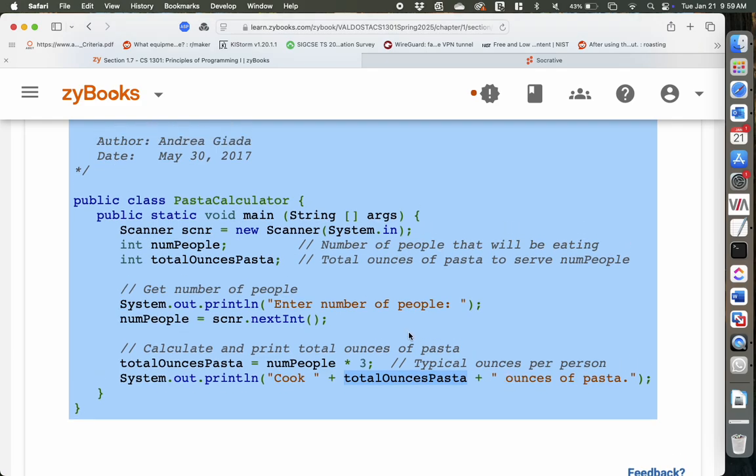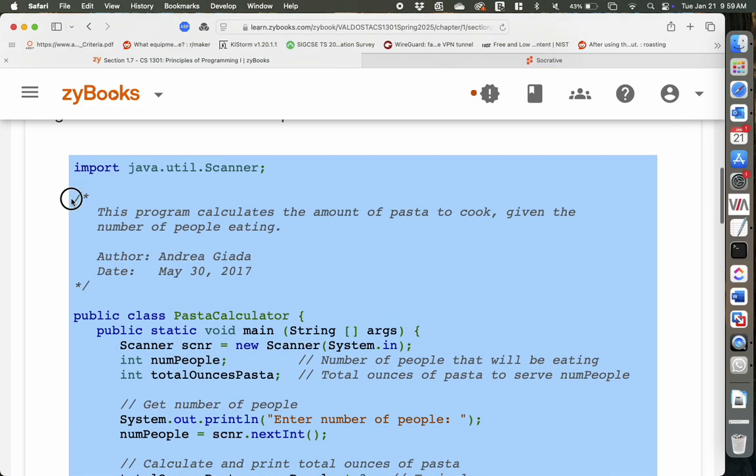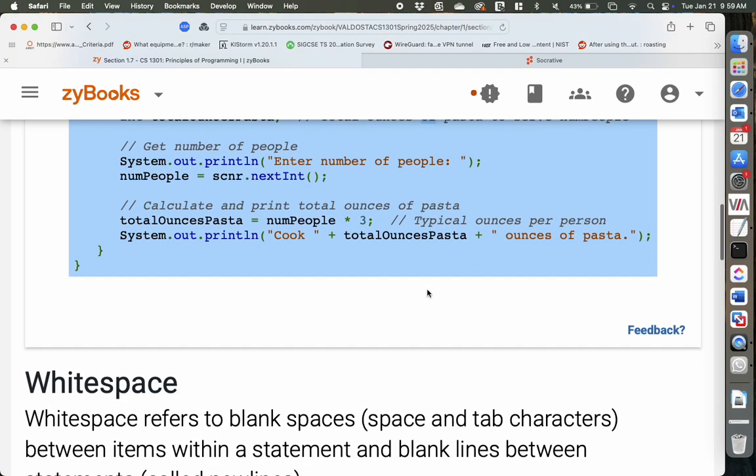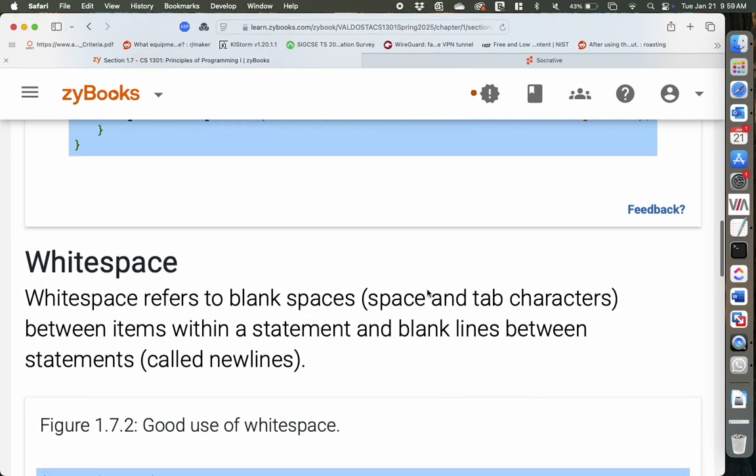So now let's come back to the comments. We had a multi-line comment here. When we are doing a multi-line comment, slash star and star slash are the two delimiters. And then we have a few single line comments sprinkled in, just so that if someone else is reading the program, they can understand it. That's the idea of comments.